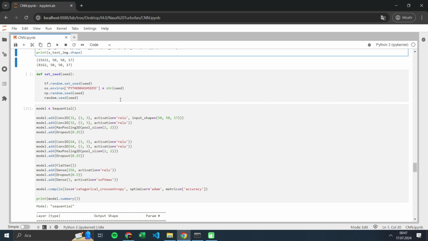And what happens to tf.random.set_seed? It sets the seed for TensorFlow's random number generator, and also the environment and Python hash seed. What is this? It sets the environment variable PYTHONHASHSEED to the specified seed value, ensuring consistency in Python's hash-based operations. And np.random.seed sets the seed for NumPy's random number generator. And random.seed sets the seed for Python's built-in random number generator.